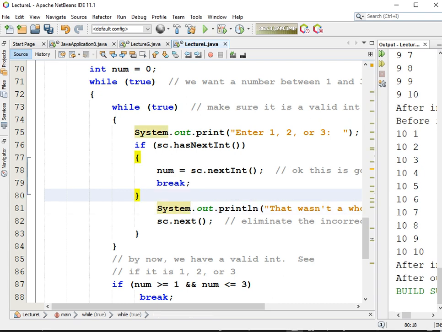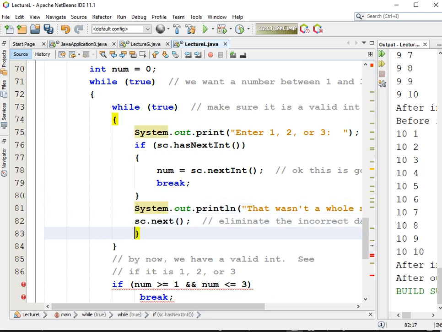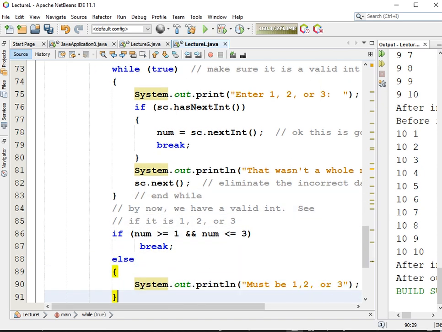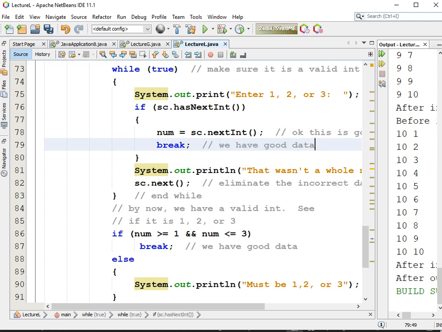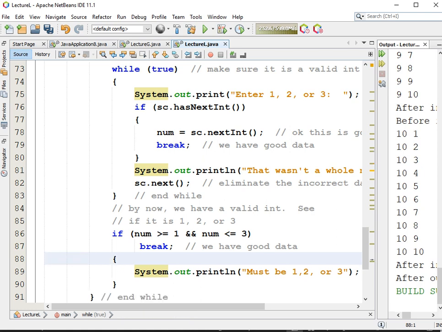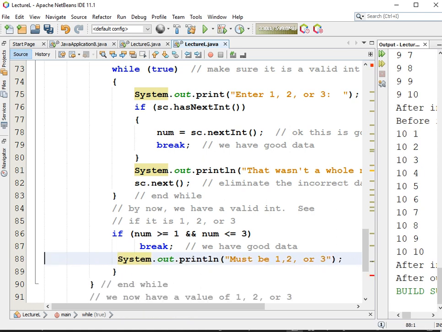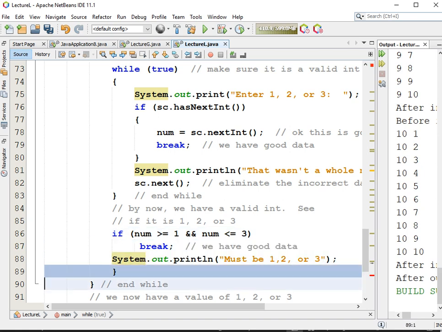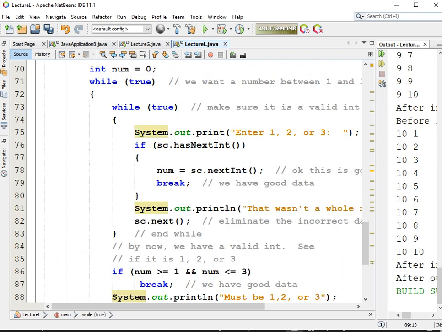So I'm going to do a little bit of trimming here. Just eliminate a few lines. And I'm going to do the same thing down here. Let's add a comment. We have good data here. Don't need an else statement, right? For reasons I've explained, because if you break out of it, then it's not going to possibly get there. Okay, I didn't quite get it all on one screen. Close, right?